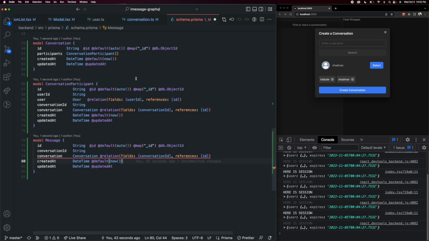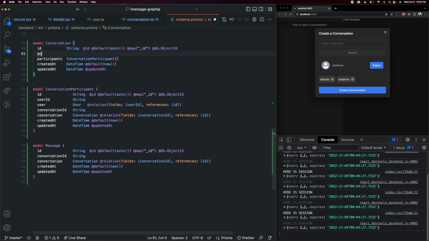And let's fix this relationship Prisma error here by coming up to our conversation and declaring the opposite side of this relationship. Okay, so just underneath the ID here, let's declare the many side of this relationship. So we can call this messages, and this is going to be represented by an array of messages. And so this is what is saying that a conversation can have many messages.